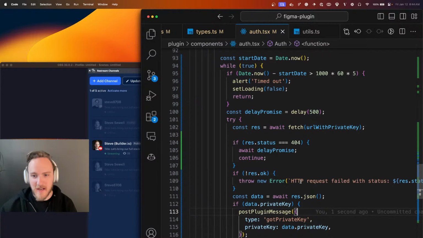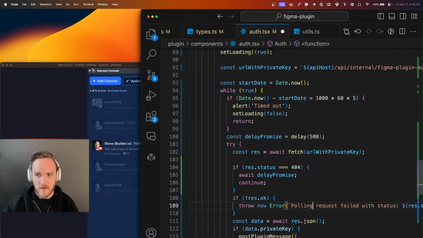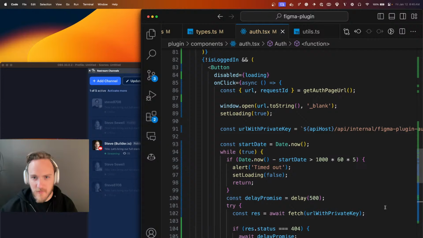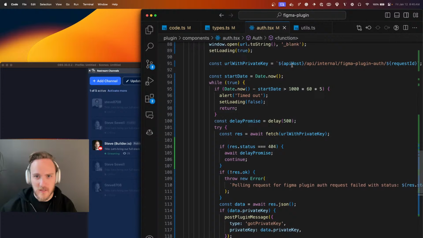And this is not a generic HTTP request. We actually know what this is. We say the polling request for Figma plugin auth. We can get a little bit better there, right? Okay, good. Now, what we really want to do is get this to production. And so let's keep going. I'm trying to look over if there are any other quick wins for us to clean this code up. One obvious one would be to extract this to a separate function. And so maybe we will do that.